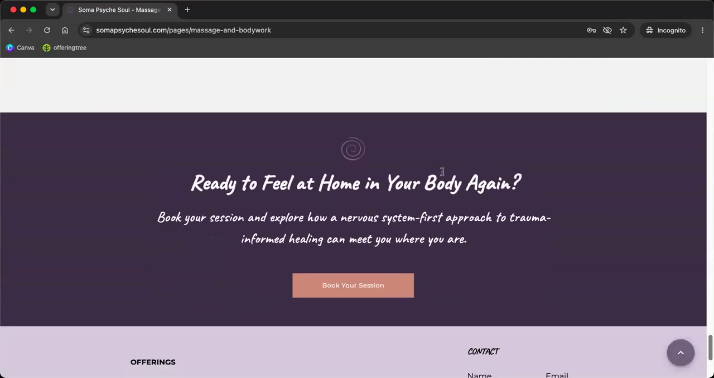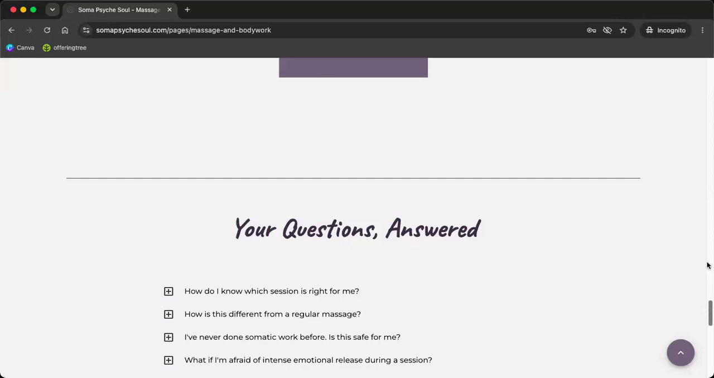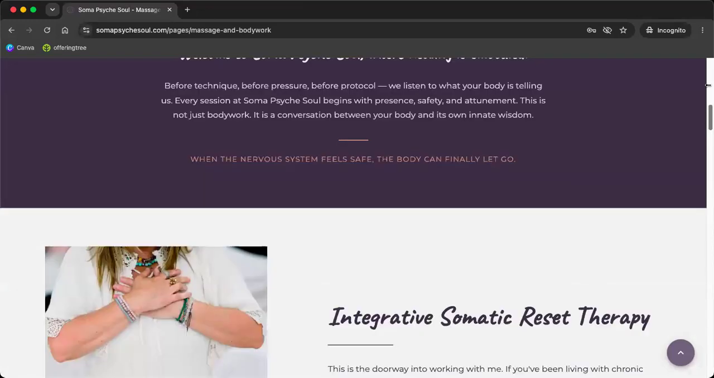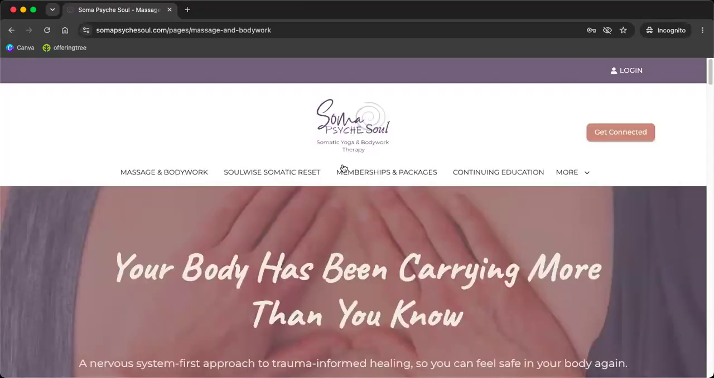All right, so here again, a booking button so that you can book your session. And this way you can just jump right into the booking. If you click on any one of these book now buttons here, it's also going to take you to booking. So that's the booking page. Now you'll notice there's a whole lot of other pages as well.